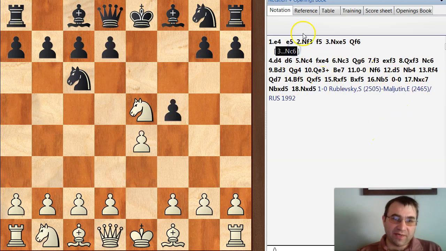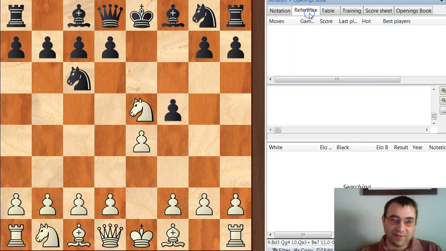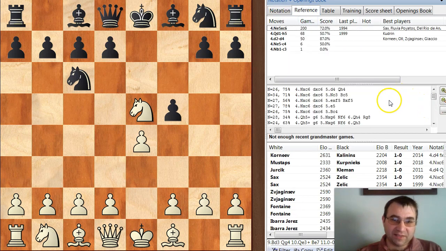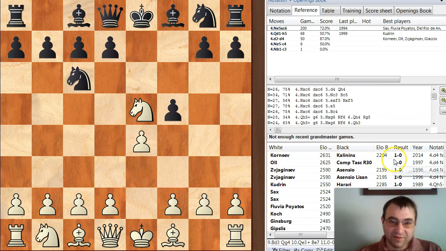We would go back, we would take a look at knight c6, and then we might look in the reference database for a top player that had to play against knight c6. That is too big of a rating difference.